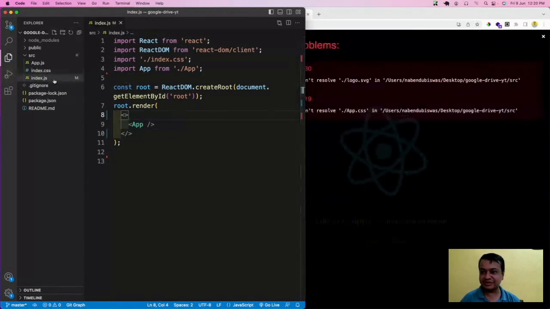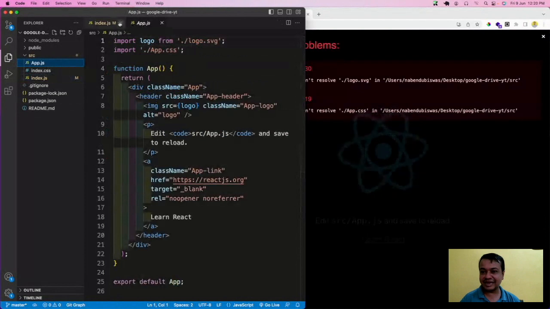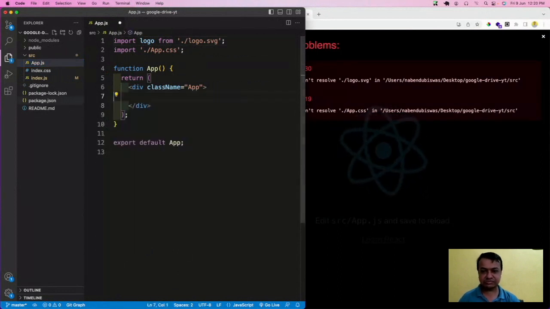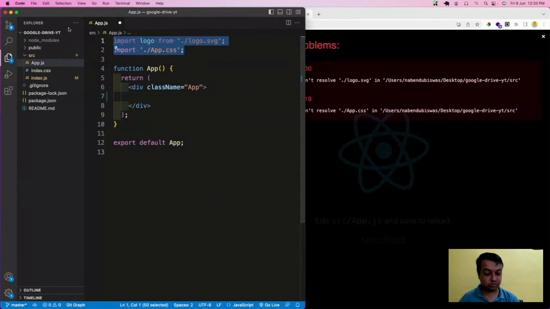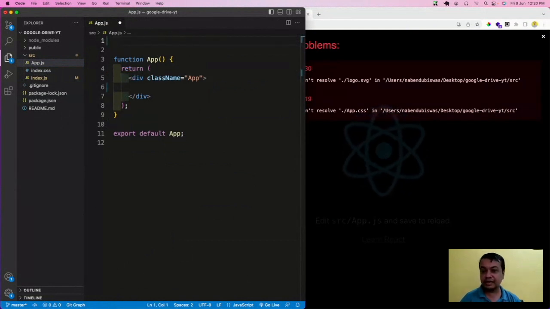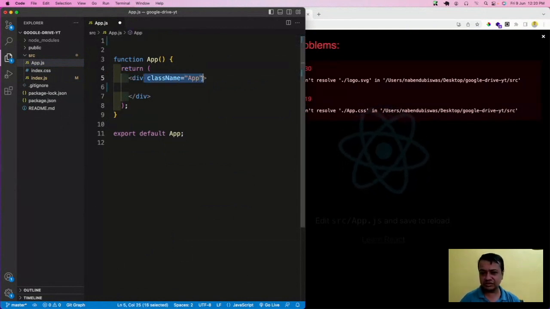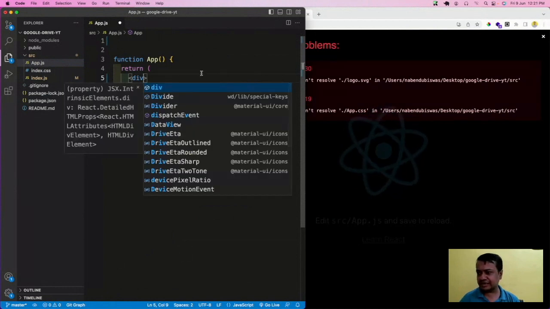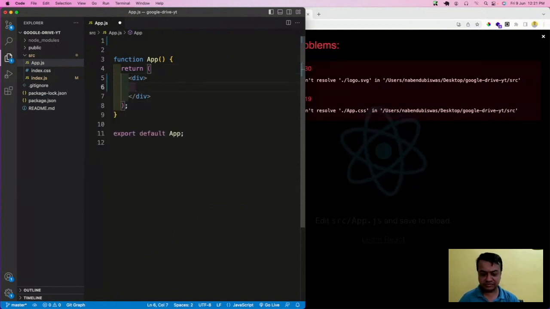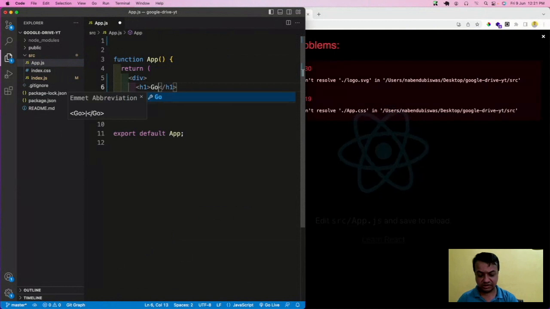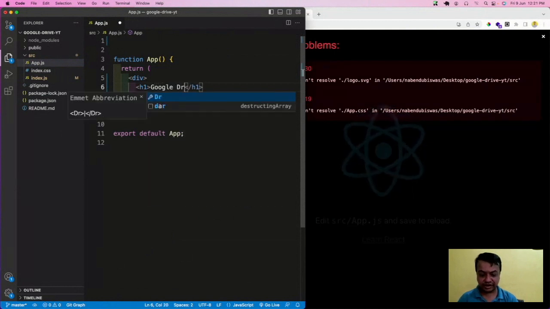Still, we have some errors because we have to update App.js. In this App.js, I am going to remove all these things, and remove both of these things. Both of these things are not there anymore. And maybe I'll remove this also. And then I'm going to do an H1 Google Drive.